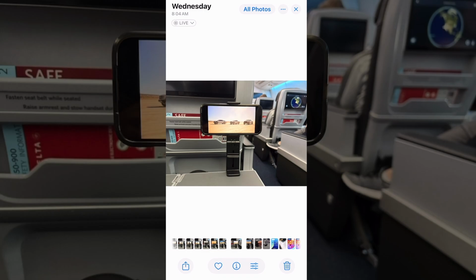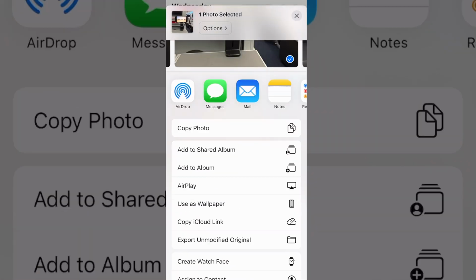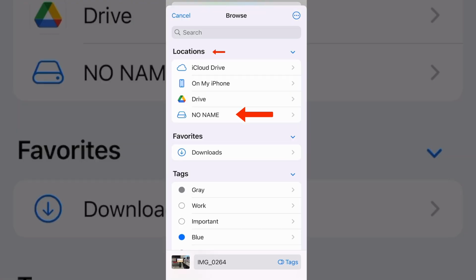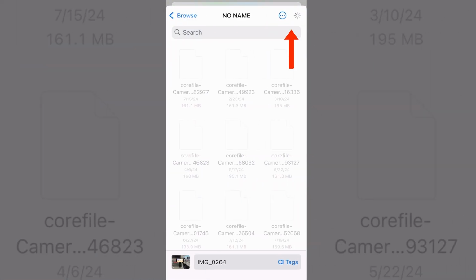To upload something onto the SD card, choose your file and click the Share button. Scroll down and find Save to Files, and then find your SD card in the Locations tab and click Save.